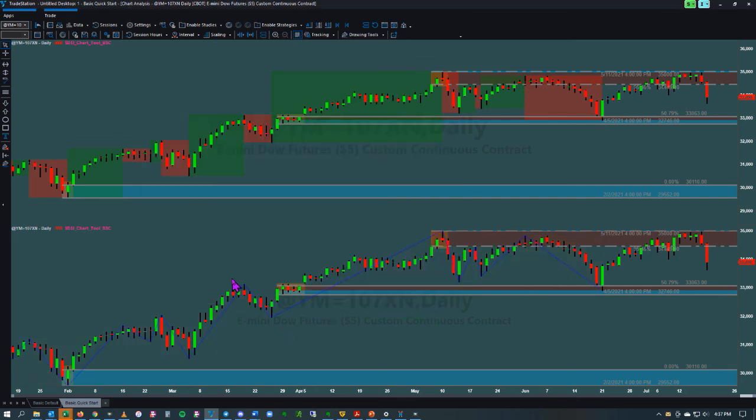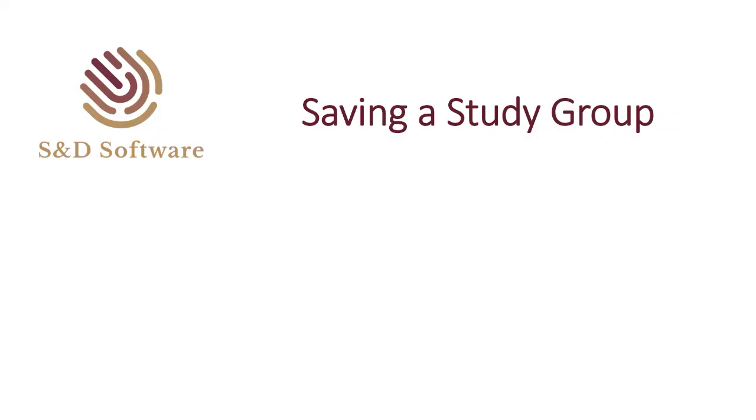And now you can see that we have lines drawn instead of the boxes. After you've been playing with your basic tools and you want to save those settings and use them on every chart, I'm going to show you how to save a study group.